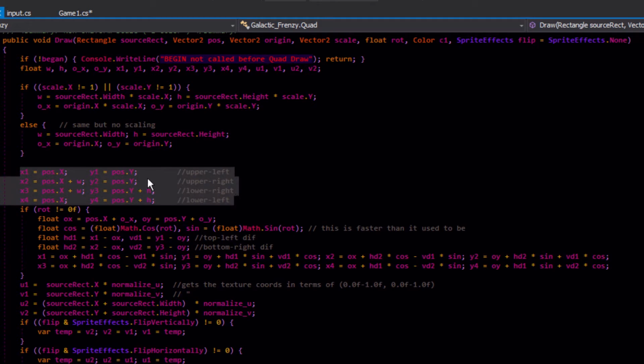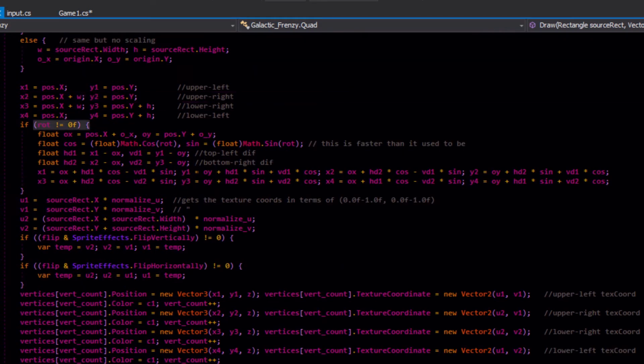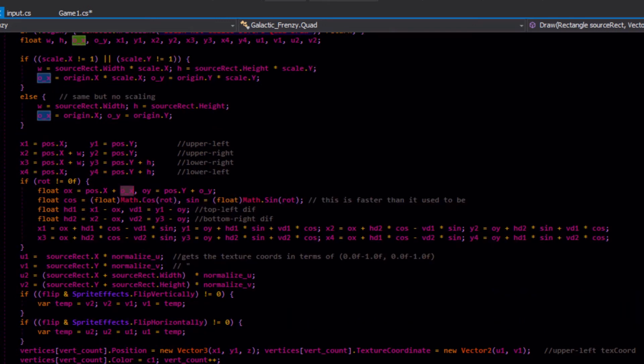So these will be the vertex coordinates. However, we may want to rotate the vertex coordinates. So if the rotation is not 0, we can go ahead and calculate that. To do this, we first must know the actual position that we're going to rotate around. And the origin is an offset from the corner. So we take the top left position and we add that origin value on, and we do that for the y also. We're going to store ahead of time some cosine value so we don't have to keep recalculating it. And what that's going to be is the cosine value for the rotation passed in, and we need a sine value for the rotation passed in.